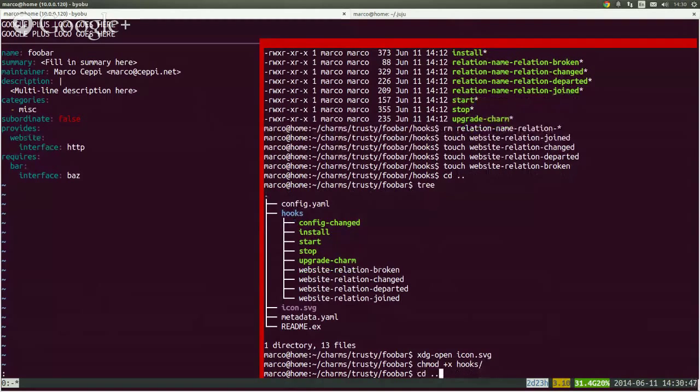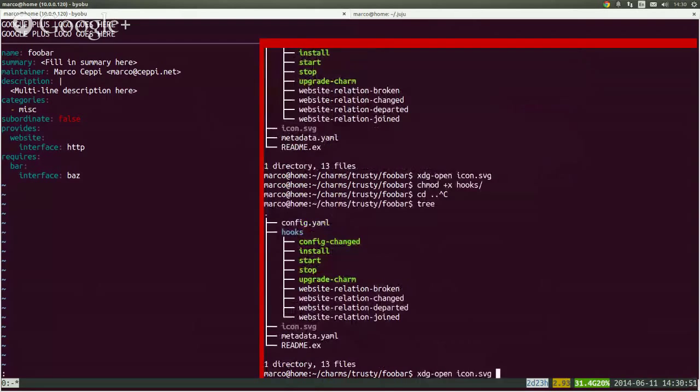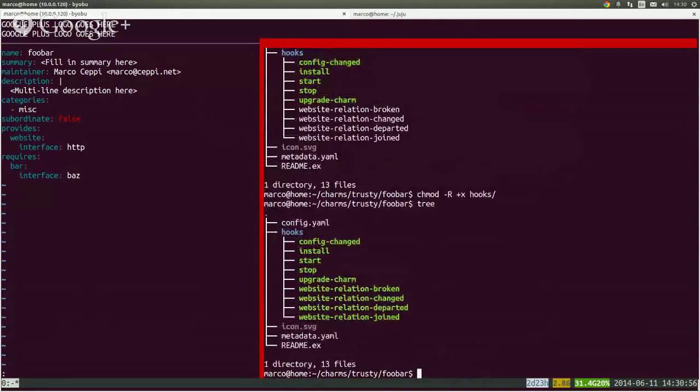That didn't actually do anything, did it? No, I need the recursive. Just hooks.star would work. Or hooks.star. Oh, that's true. Star would have worked as well. So that is a charm.